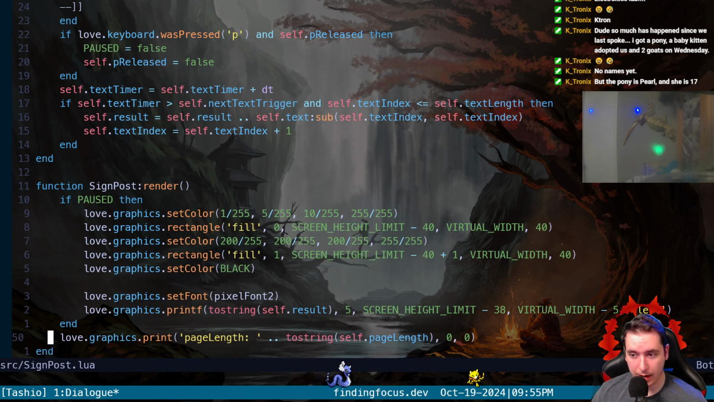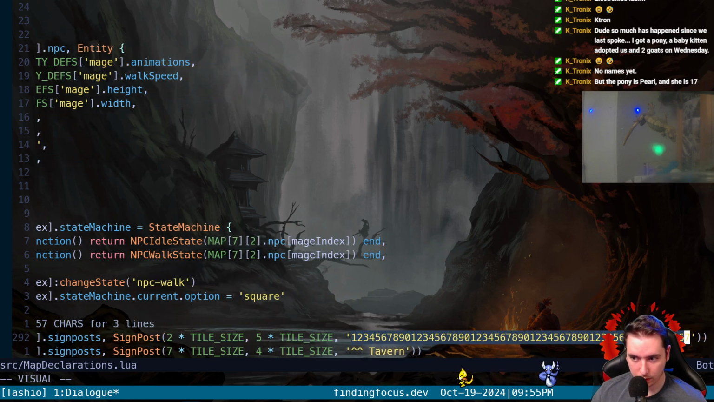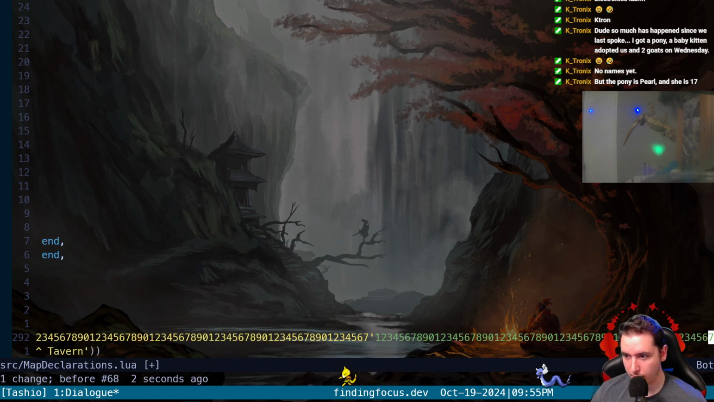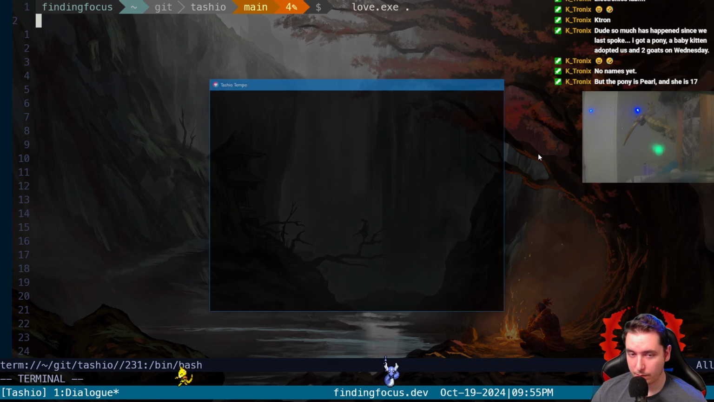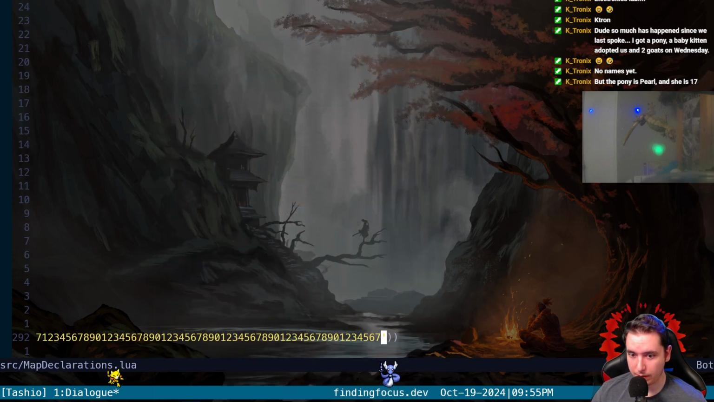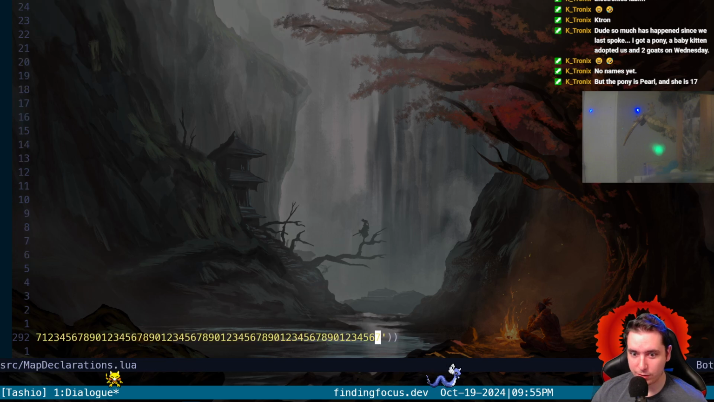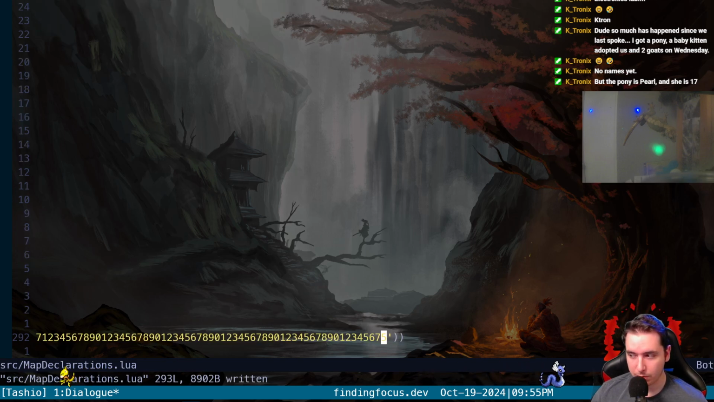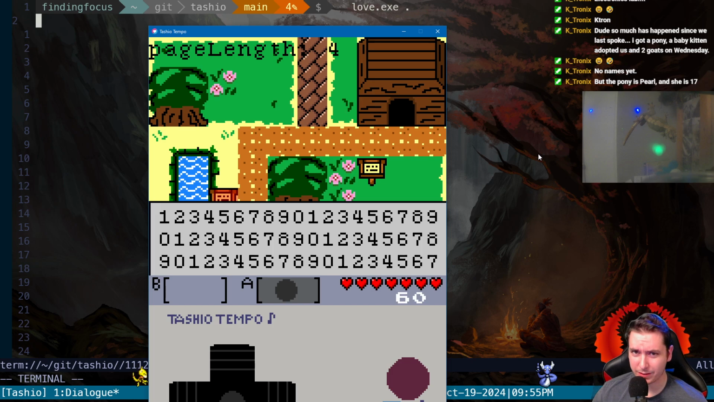So let's get a bigger text in our declaration here. We're going to snag all of these 57 characters and paste them right here. Okay, that should be 2 page length. Yep, 2 page length. And if we do it again, that should be 3 page length. Nice. And then if we add just 1 character over the 3x57 limit, we should hit 4 page length. Nice. Okay, so our page length is working.